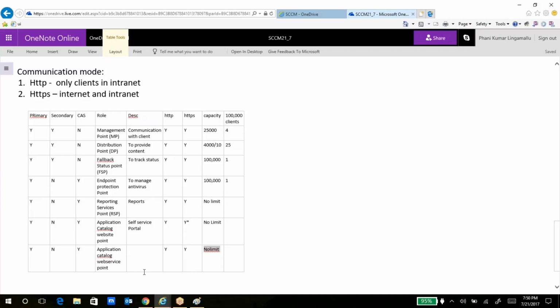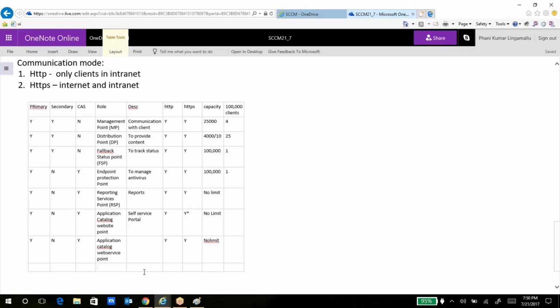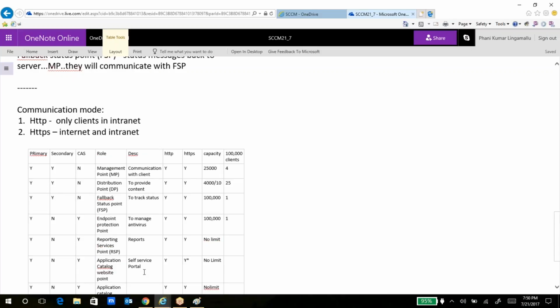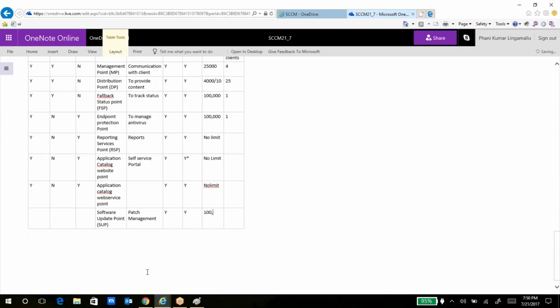Okay, next one. Software update point, for patch management. And 100,000 is the limit. It can be on the primary, secondary, and the CAS. It can be on all three, because it has to scan the patches. But generally most people don't install it on the secondary, so this is optional.